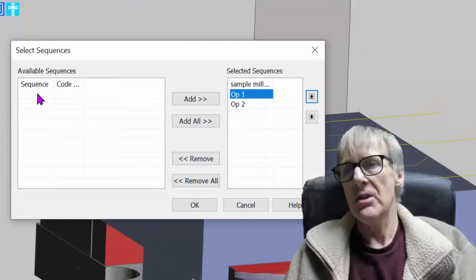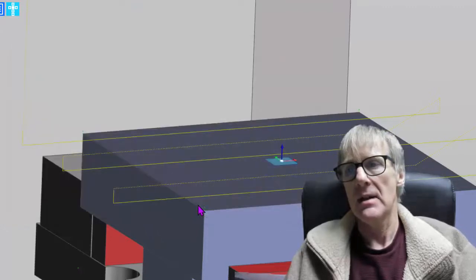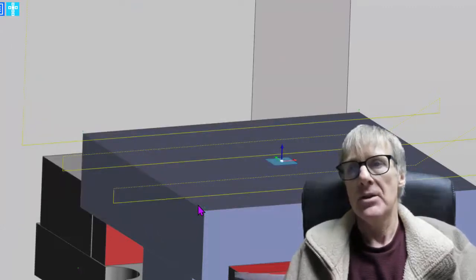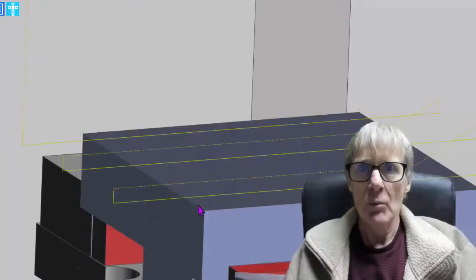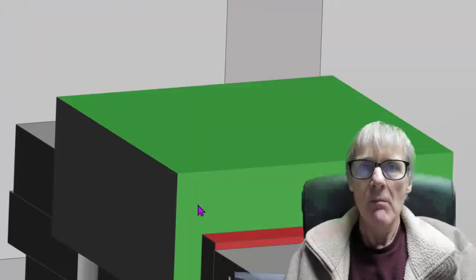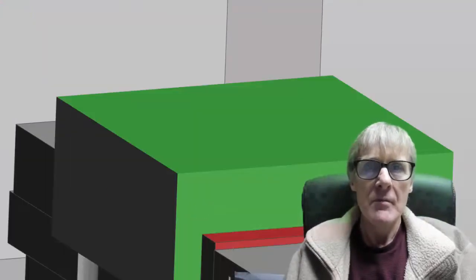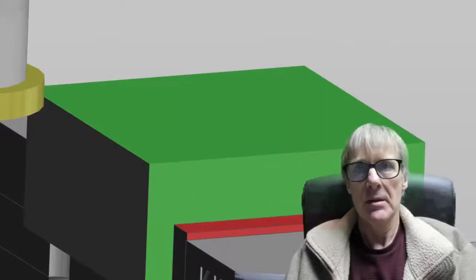If you didn't transfer that one over, then it'd just simulate the one op, but now it's going to simulate both. So I'm going to go OK. And then magically my simulation screen will come up. Come on, take your time. And there it is. And if I step this through, you'll see what happens. So it comes up. Just shift that over there a bit. Slow this down. Run that.